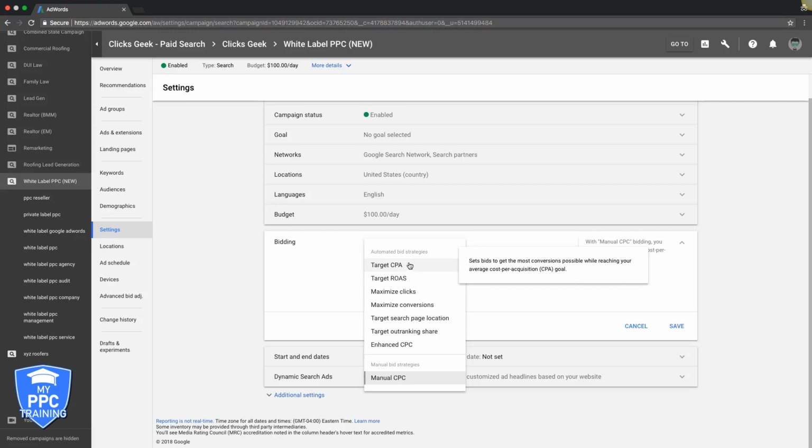So that's Target CPA. Next one is Target Return on Ad Spend. Pretty much close to the first one here. It sets bids to help you get the most conversion value while maintaining your target return on ad spend. So instead of setting a target CPA, you're setting a target return on ad spend. Okay, this is more advanced. I would just stay away from this for right now.